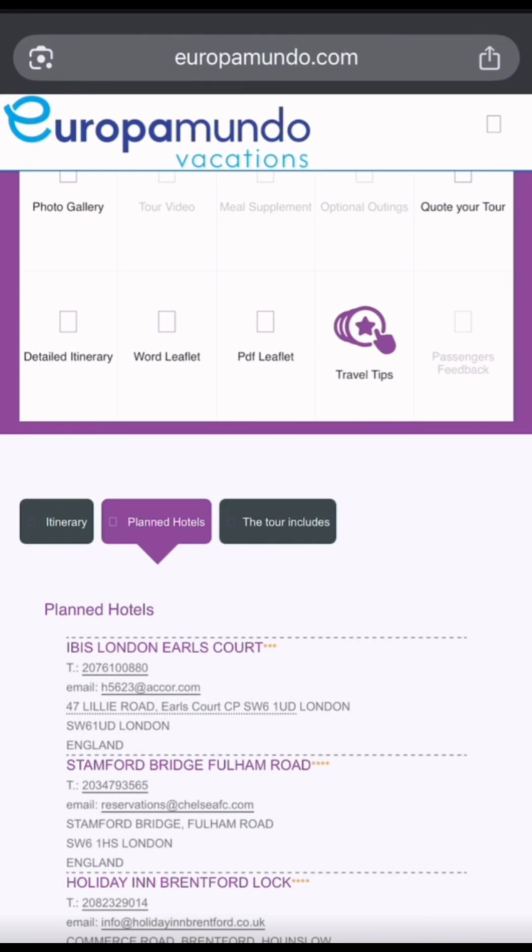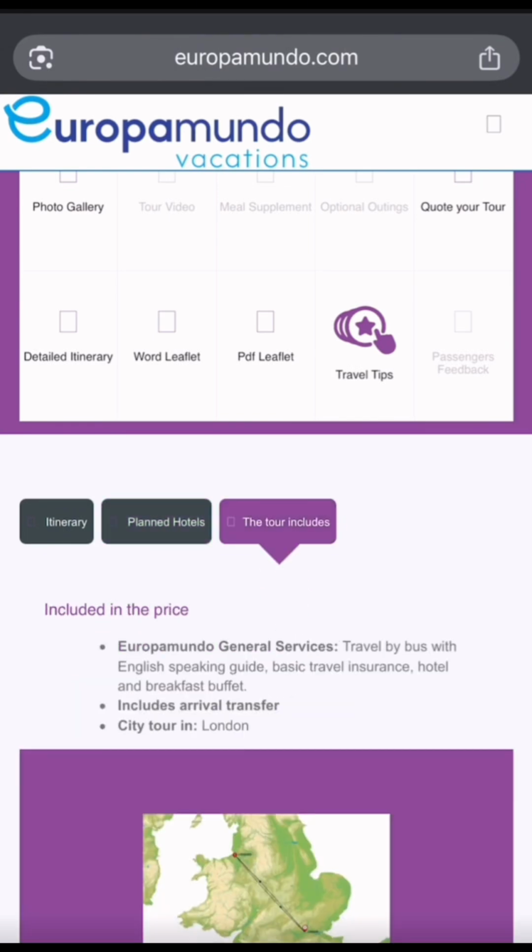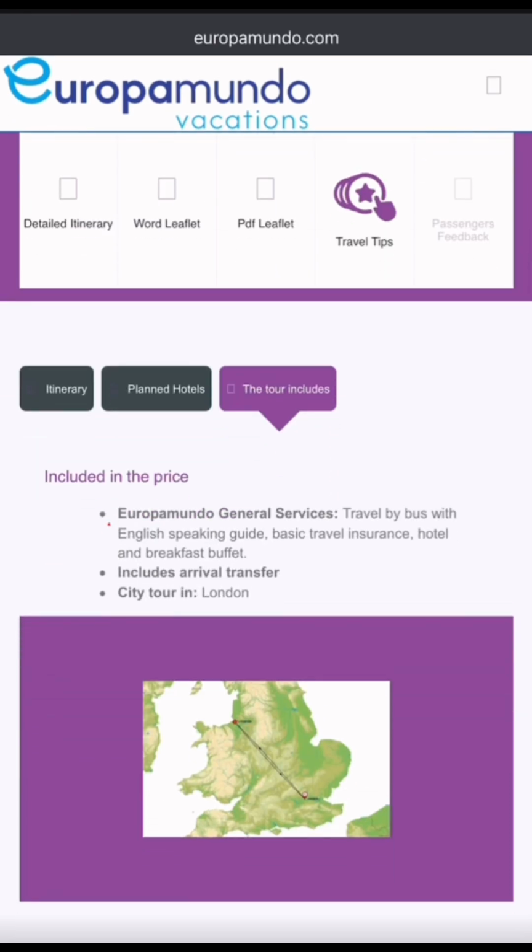And then another most important thing is to see what your tour includes. This is very important for you to do. This first option, the Europamundo General Services, is part of every tour. Regardless of where that tour takes you to, every tour you book with Europamundo comes with these general services. So you have ground transportation, you travel by bus with an English-speaking guide. And please, the bus is not the regular kind of bus you know. It's a coach bus. It's a modern-day coach bus with lots of tech-friendly amenities, so you can charge your phone in there. It's fully air-conditioned. There's water, there's snacks, and all of it's very, very comfortable.